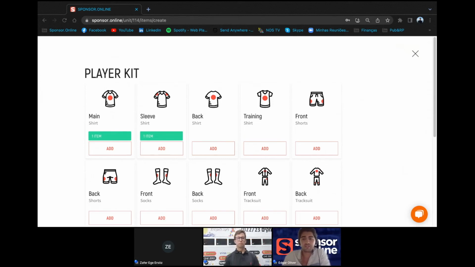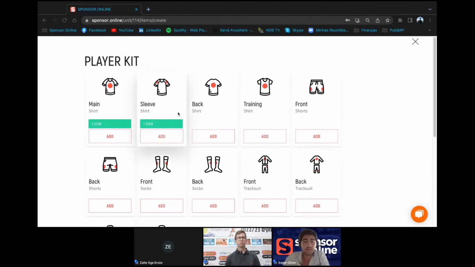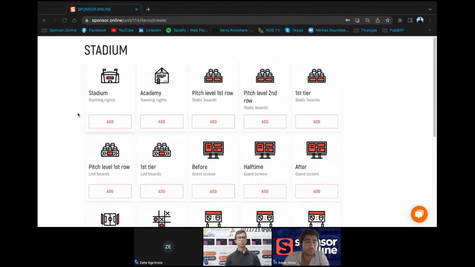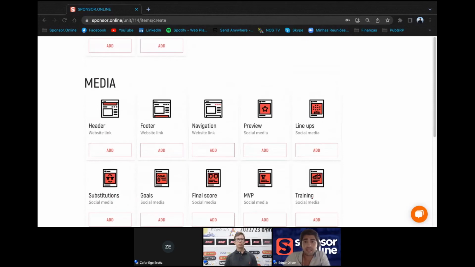All the division of information is standardized, but the description of each kind of asset is particular per club. So you can edit the information you want to put inside the asset. So we have the category player kits, so clubs can make available their sleeve sponsorship, their back shirt sponsorship. They can also add some stadium categories by making available the naming rights of the stadium. They can make available the static and LED boards, and also the hospitality assets, the media and digital assets.